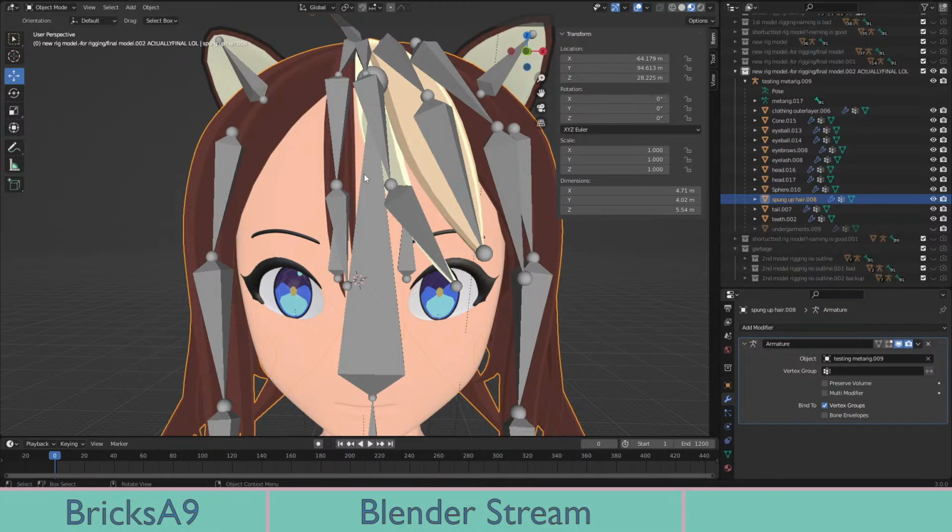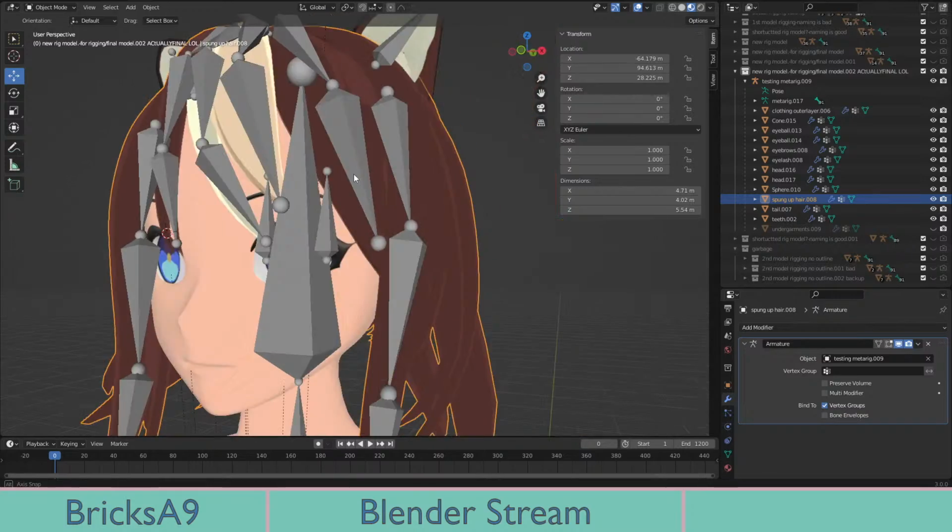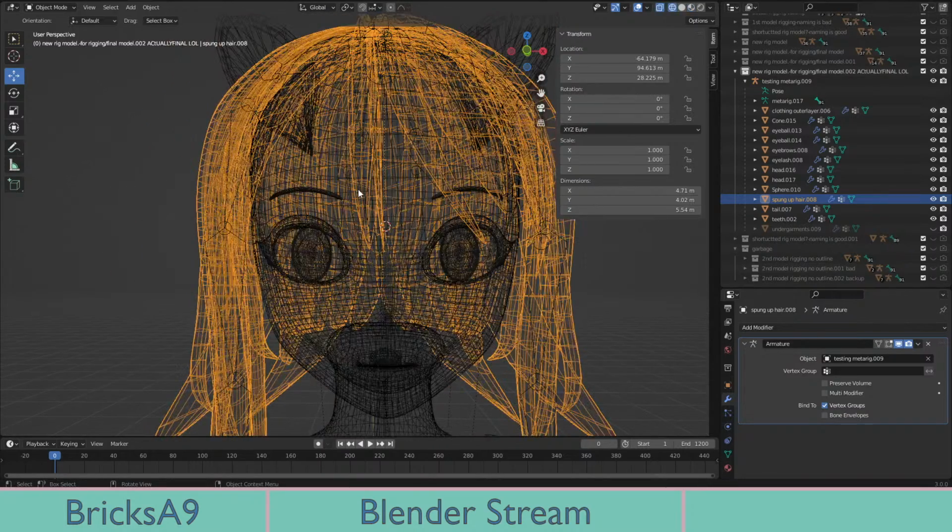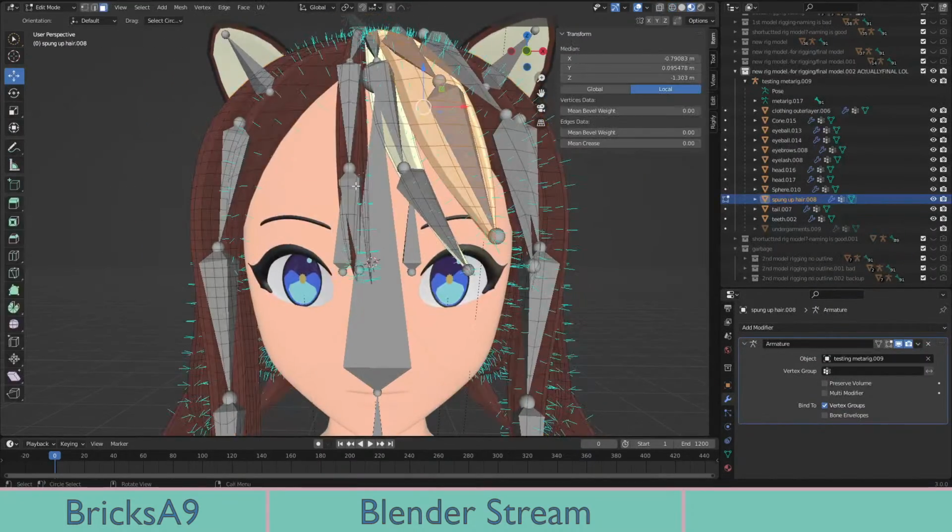I hope I can get the rest of the model done in the next stream or two, because I really want to get a VTuber model going so then I can be a little bit more expressive. Anyways.